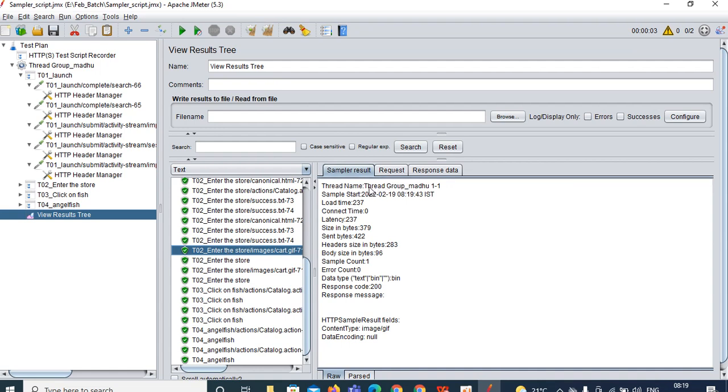Okay, see here, thread group underscore Madhu. Whatever thread group name you give, the same name will be populated over here as the thread name. So from this thread group the user has been initiated, that is the meaning of that name. When was it executed? When you have executed your test.